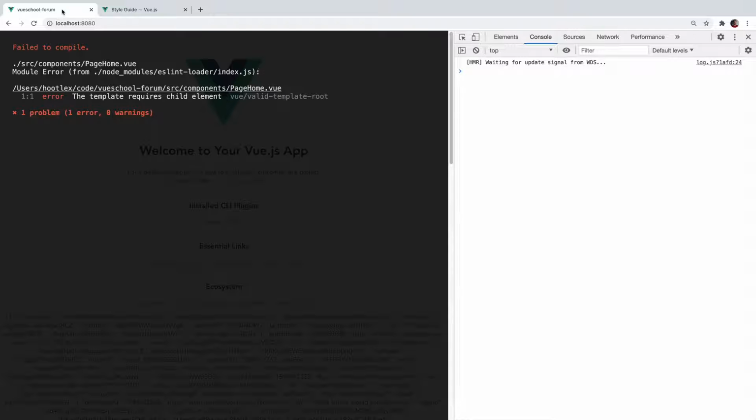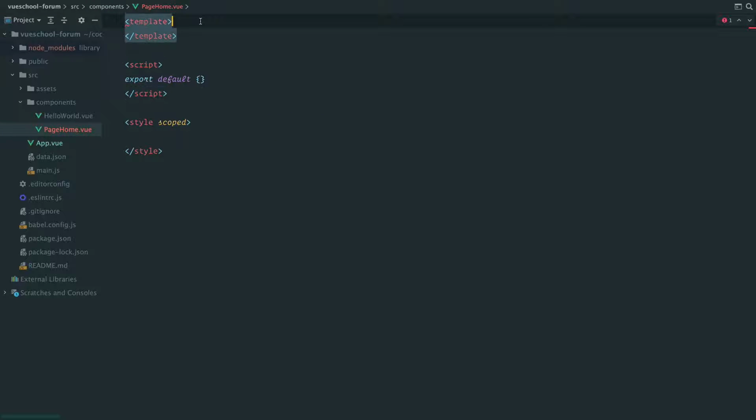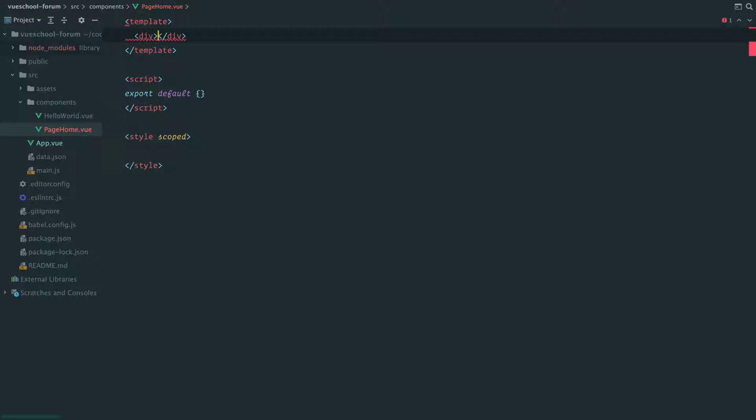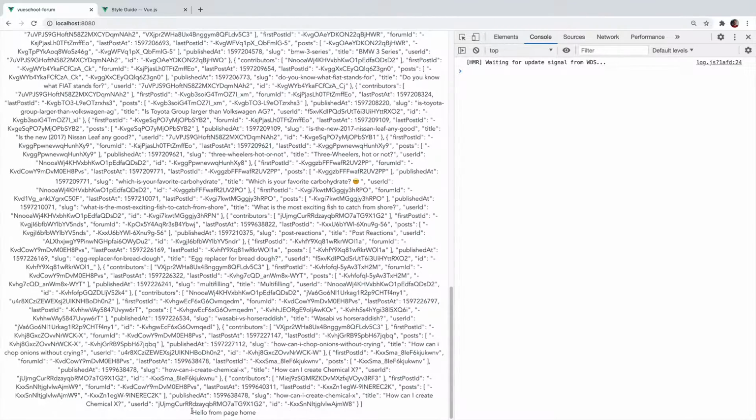Here we have an error. Failed to compile. The template requires child element. So we get an error because our page home component doesn't have a template. So let's add one. Hello from page home. If we check back in the browser, our component is now rendered properly in the bottom of the page. Great.